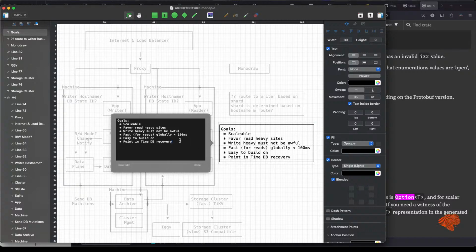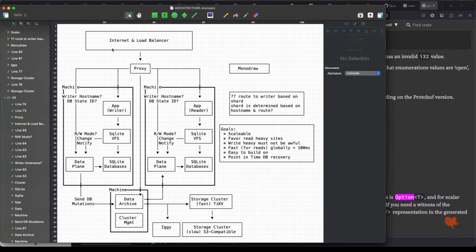And I like the idea of having point-in-time DB recovery. Okay, so coming back to our architecture, you have the internet. The internet hits our proxies. There would be some sort of global load balancer. So think fly.io is redirecting your traffic to the closest node, or nodes, plural, which would hit a proxy.